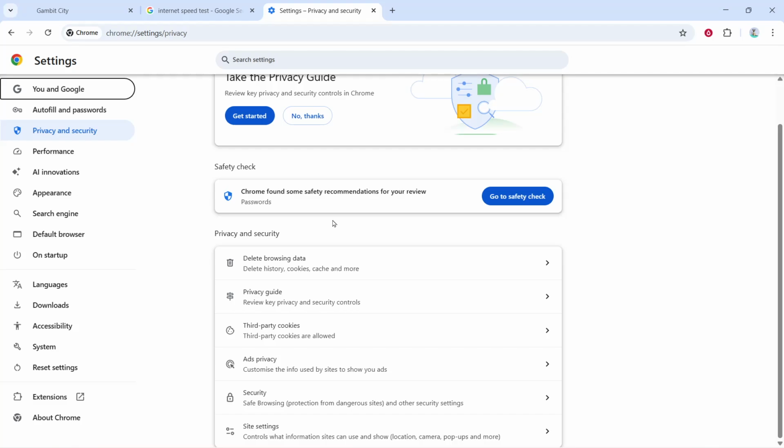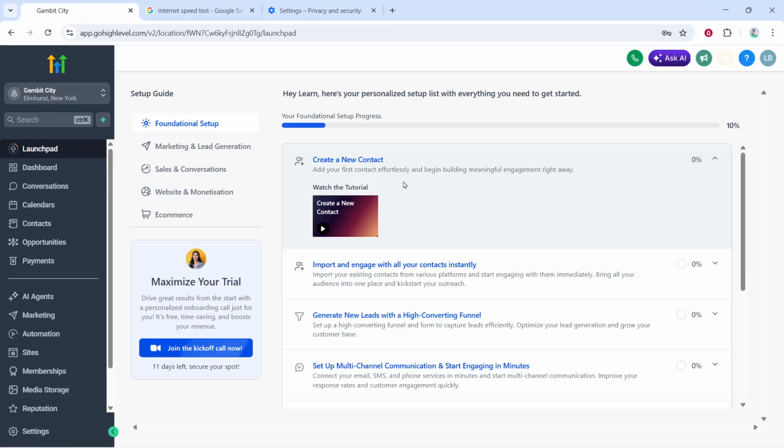Now, open an incognito or private window and try accessing GoHighLevel again. Private mode runs without your stored cache or most extensions, which helps isolate whether something local is interfering.